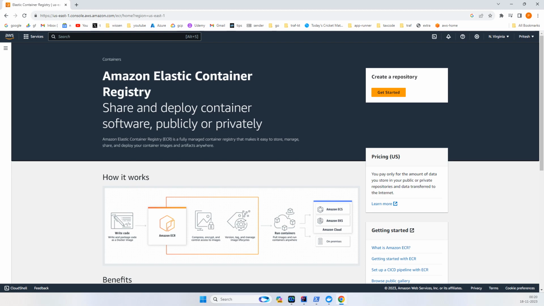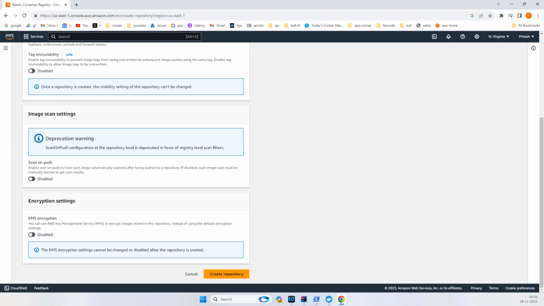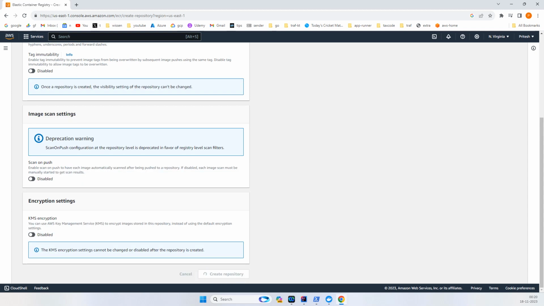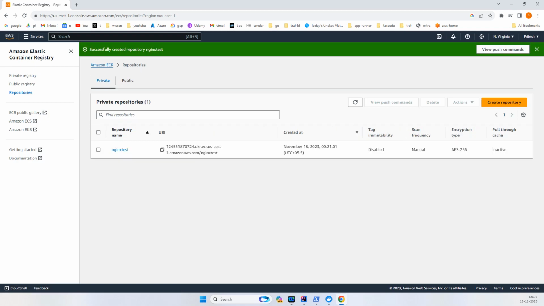So first of all, we'll just get started, and we'll go with the default and just give the name. So I'll simply say nginx test and just create a repository. All right, very simple.